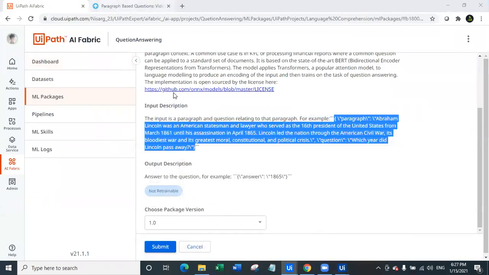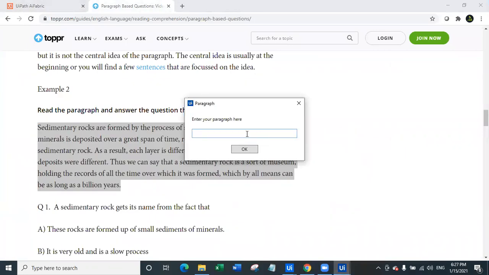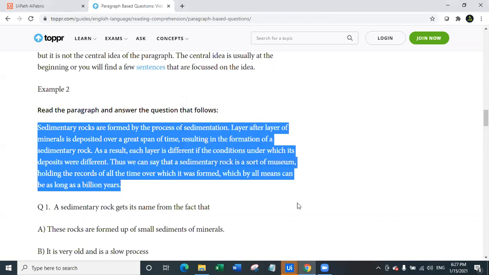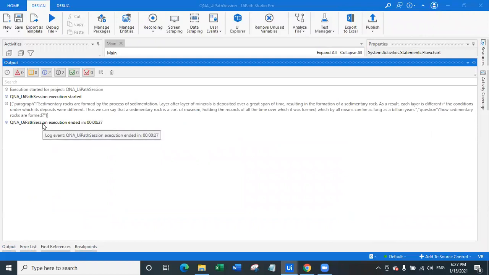And we have our paragraph here. So let's copy the paragraph here, and let's copy the question also, or we can enter any question. Okay, and let's click on OK and done. So what is executed, and let's look at how it generates. So it creates our data in this way.